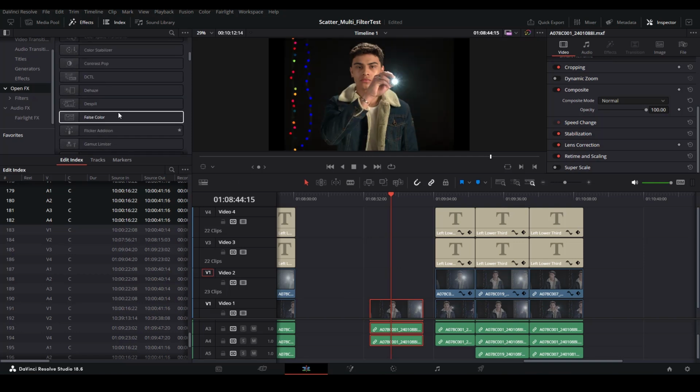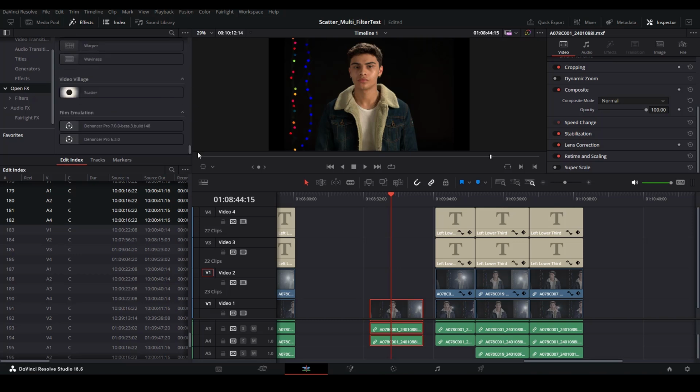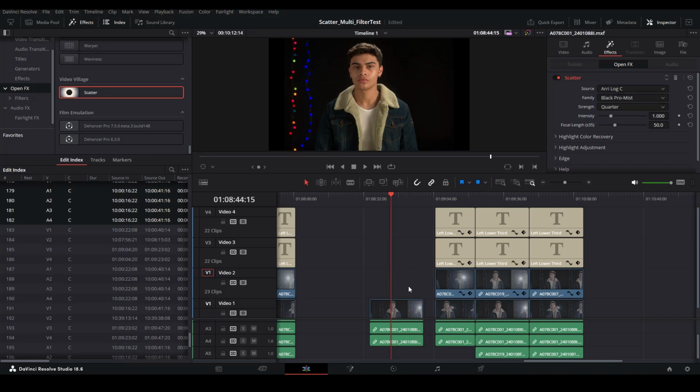All right, so let's go ahead and open our effects menu and scroll all the way down, and we'll see Scatter, a plugin from Video Village. We will throw that on this clip and then go to our effects page, and you'll see that you have the source. So there's all these different camera sources. I shot with S-Log3. All these different filters. You have Black Frost, Black Promist, Classic, Fog, Glimmer Glass, Hollywood Black Magic, Low-Con, Mitchell Diffusion, Pearlescent, Promist, Radiant Soft, Satin, Scatter, Smoke, and Soft Effects.